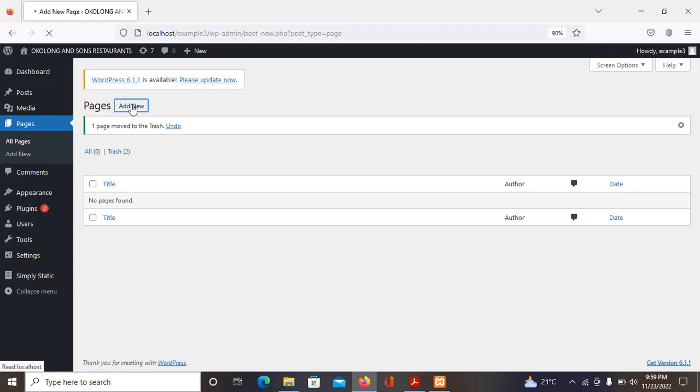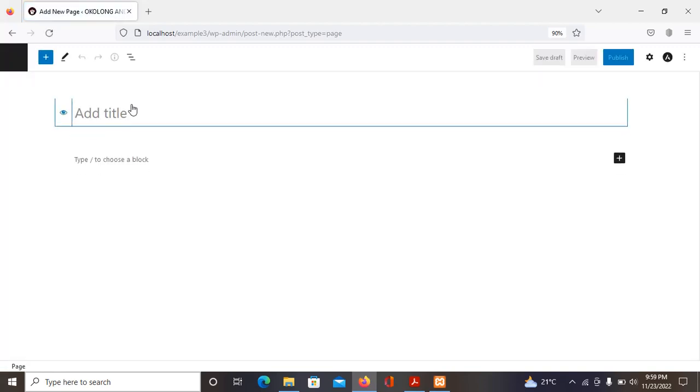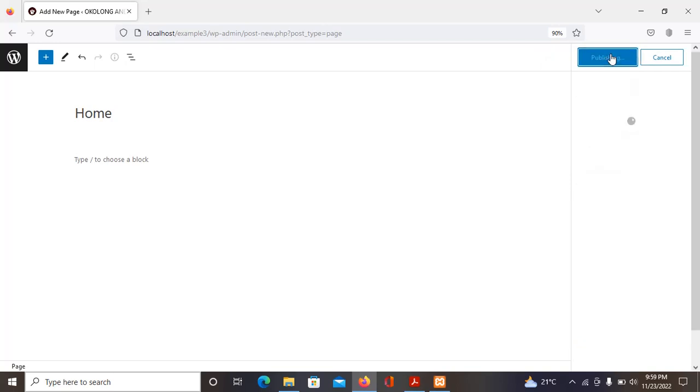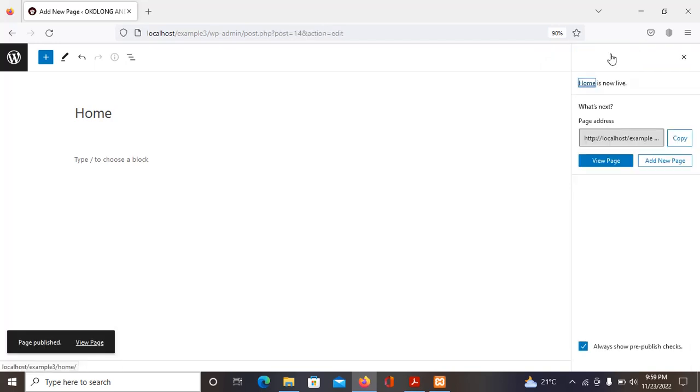So here there is pages, add new, click on add new. After you have clicked on add new, it loads for you a blank page, and you can now add the title. Remember, this is supposed to be a home page, so our title can be home. After you have done that, remember we are just adding pages, I'll add content later. Then here we have publish. So you have added one page. The next page, add a new page.